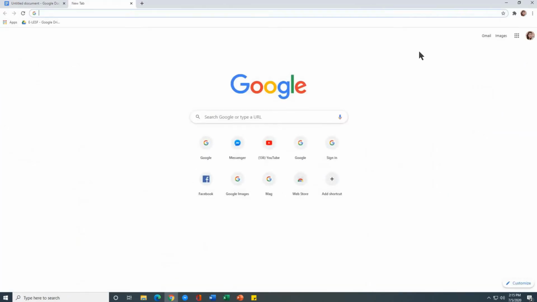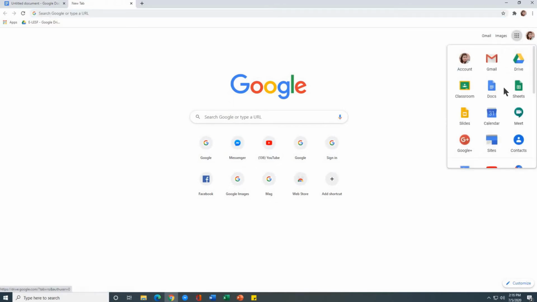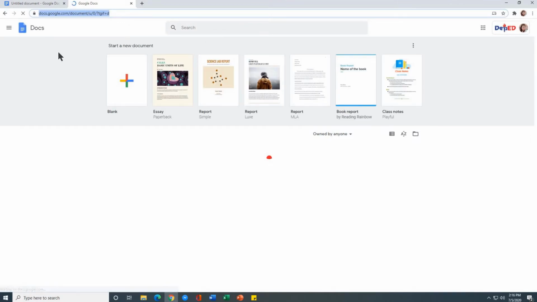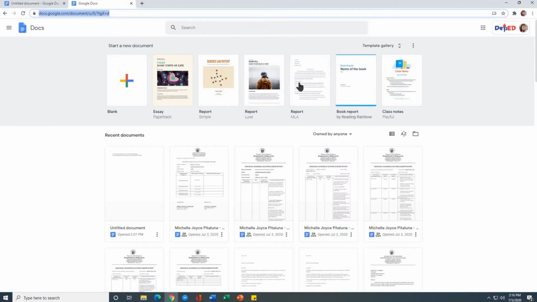Now the other way that I just mentioned is, again, we'll click on the Google Apps platform icon, and then we'll go directly to Google Docs. Automatically it will go to the link to open up your Google Docs account. Since I have been using Google Docs for quite some time now, I have here a few of the recent documents that I have created. However, if you are a new user, this will basically be blank.